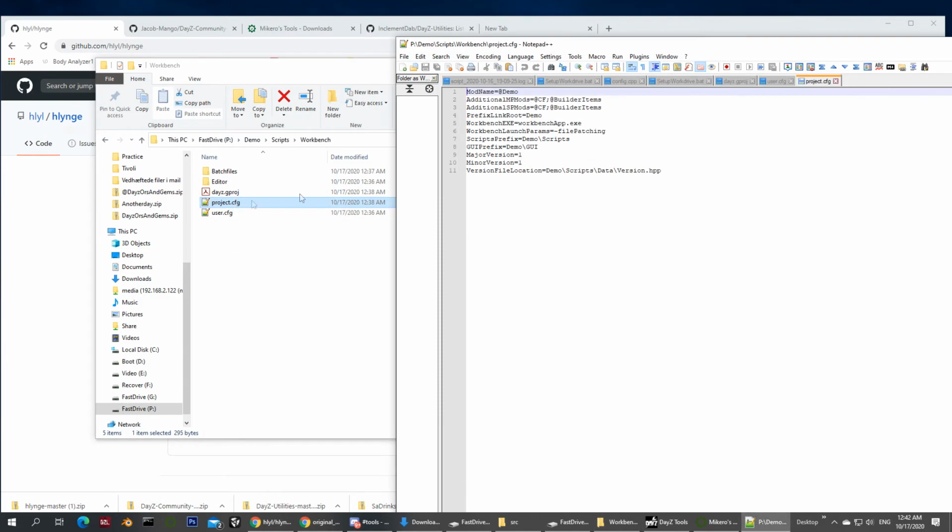Also there's for the given project that we want the mod to be called add demo. We want to include CF builder items in our testing. It has a prefix link root at D, which is the root folder of the mod. The scripts prefix is demo/scripts, as can be seen here. The GUI prefix is demo GUI, and this is the version 1 as stipulated.